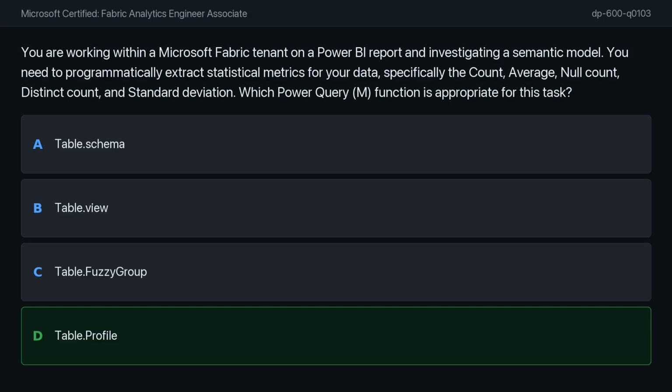Regarding the other options, table.schema provides metadata, such as column names and data types, but it does not compute statistics. Table.view is not a standard M function for profiling data. Finally, table.fuzzygroup is used to group rows based on fuzzy matching logic, rather than calculating statistical profiles. Remember that table.profile is your go-to function for quick data assessment.